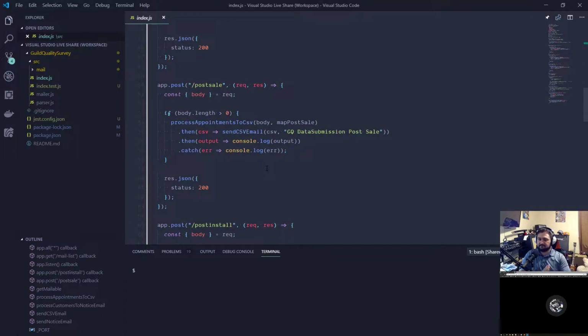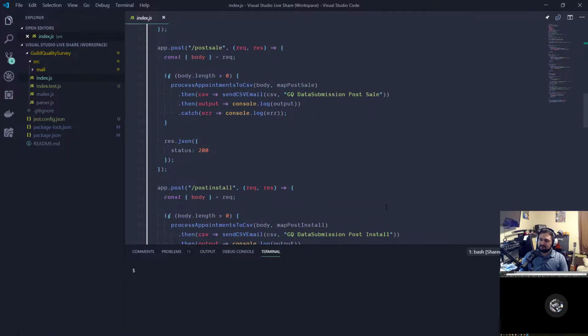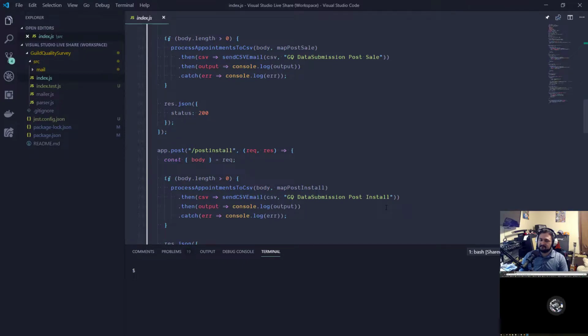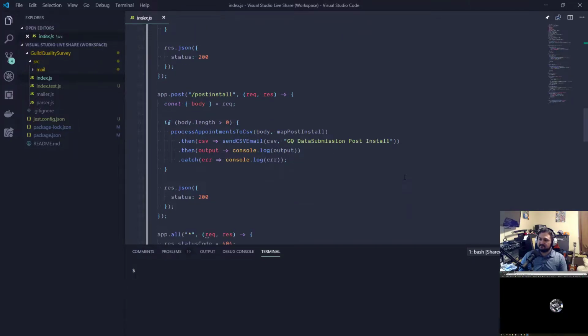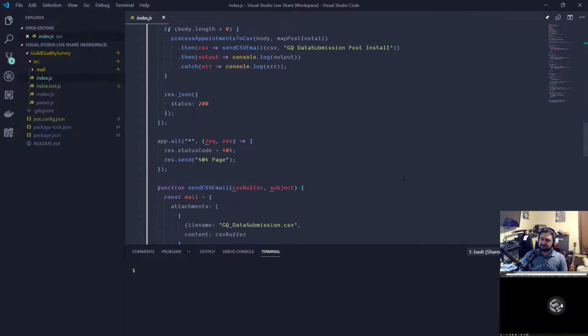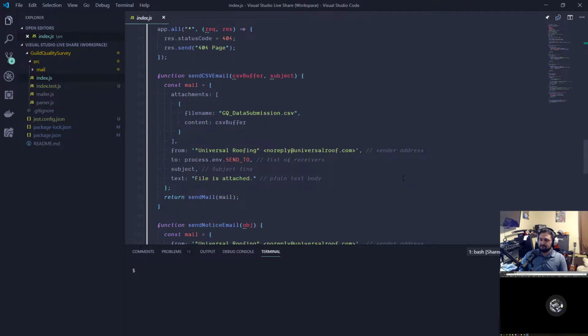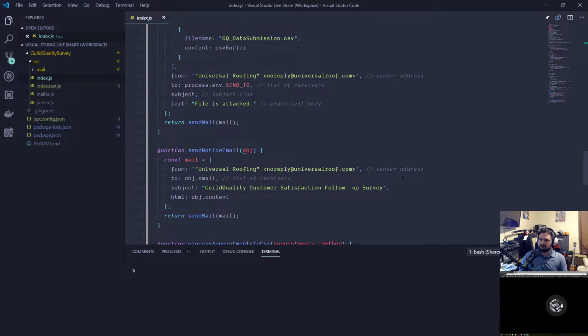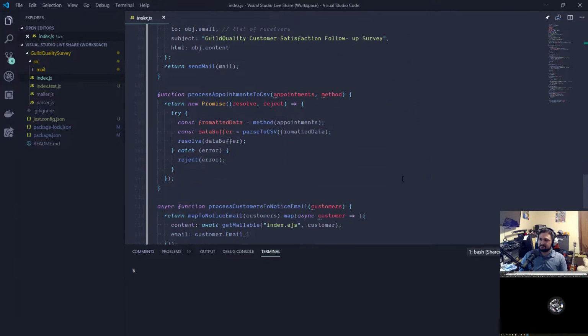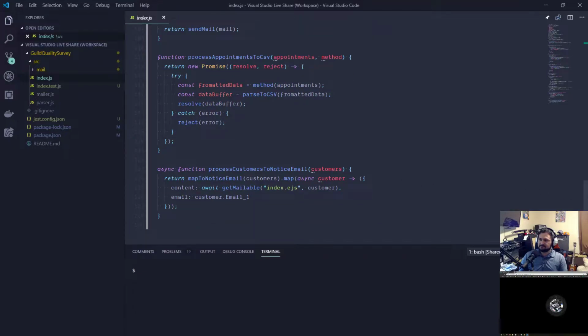So whenever that happens, this actually receives data from Salesforce. Salesforce will watch for a change. When that change happens, it calls this API and gives it an array of whoever just had their sell call completed. And then post install is after the project is done. Same thing. Something will trigger something that calls this API and then loads the data up to be sent to a company that we use to manage our surveys.